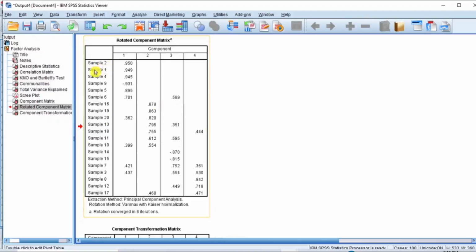Accordingly, sample 2, sample 1, sample 4, sample 9, sample 5, and sample 6 are strongly correlated with component 1. However, sample 6 is strongly correlated with component 1 and moderately correlated with component 3. Based on the choice of variables which provided orthogonal rotation, each component is supposed to be uncorrelated, so there might be a need to remove sample 6 from the partition.